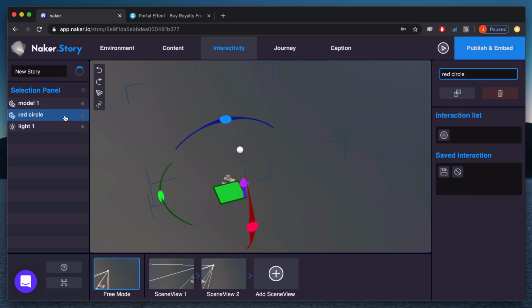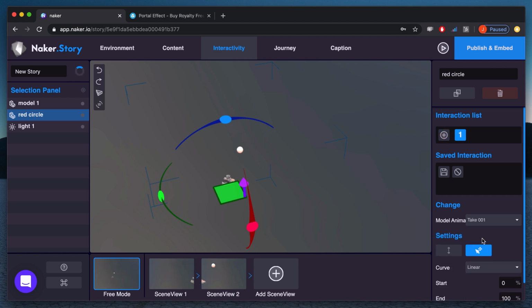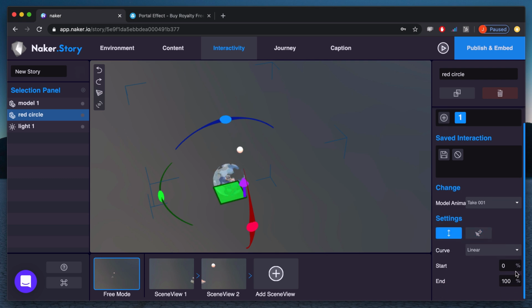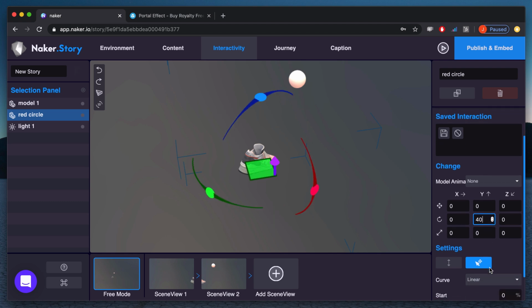Now we're going to select the red sphere. This model was originally animated, so we're going to activate its animation within Naker. Again, same procedure. Add an interaction. You'll see that there is a drop-down where you can select the type of animation. Here, the animation had been called Take 001. So we're going to select it and again define its event and start and end percentage. We'll add also a second interaction of rotation, which will be visible during our whole story.